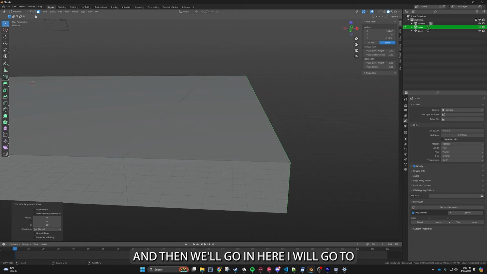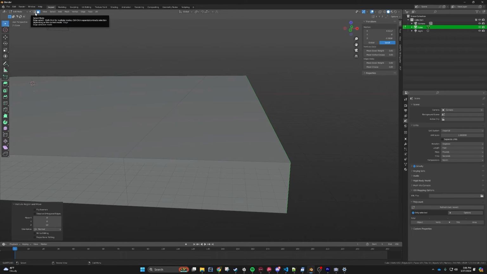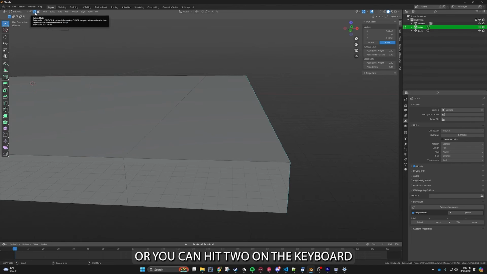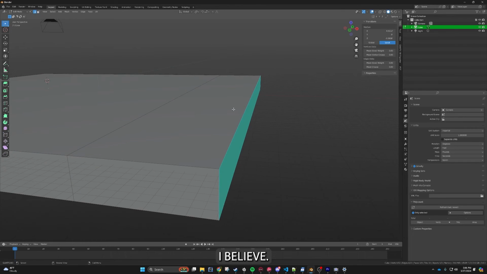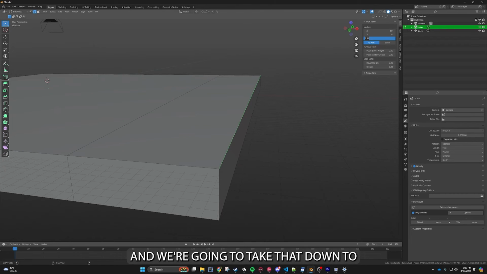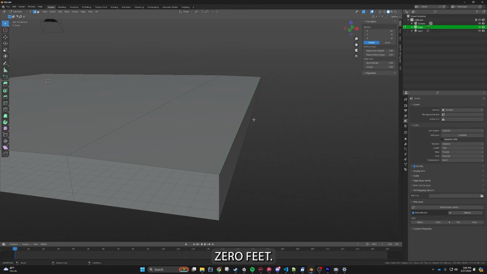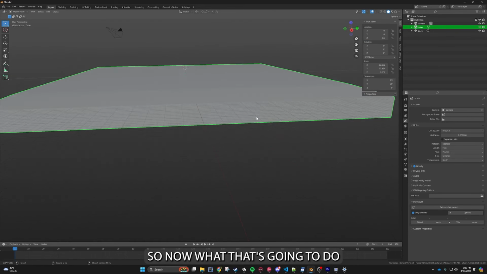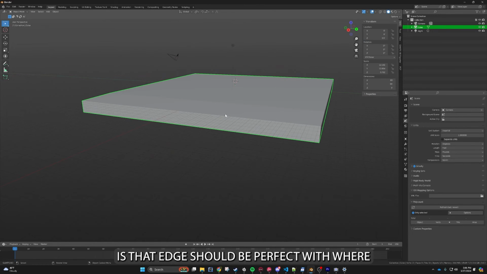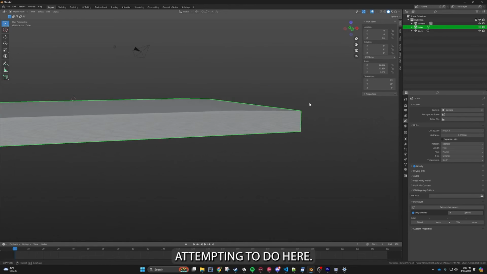And then we'll go in here and select the edge mode, where you can hit 2 on the keyboard, I believe. We're just going to select this top edge, switch over to global over here, and take that down to 0 feet. What that's going to do is make that edge perfect with where the ground level is inside the game. So it'll be a clear run right up into the bays, basically, is what we are attempting to do here.